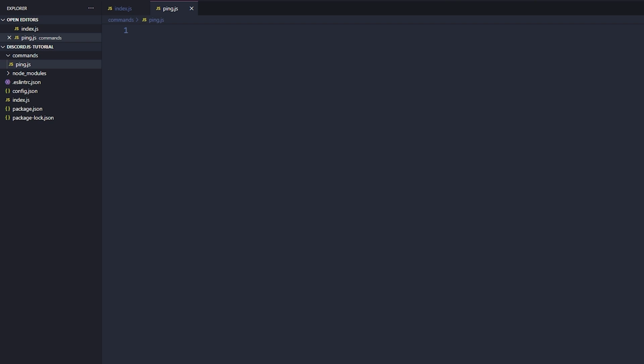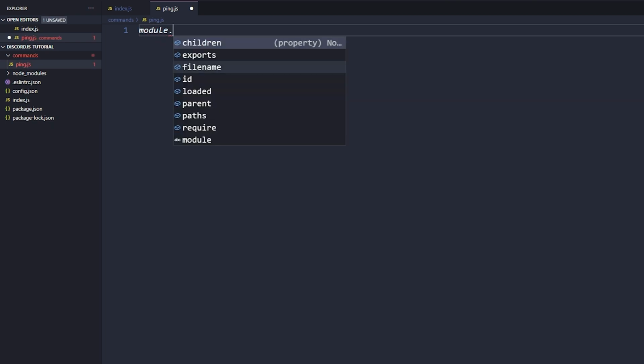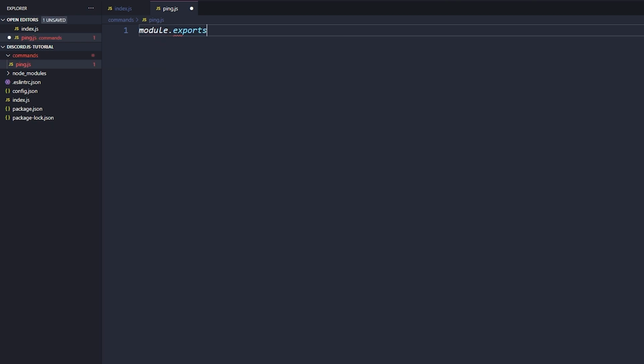Basically this is how we can export data to Node.js so that we can use require in other files. If you're not that familiar with what I'm talking about, I'll leave a link down below where you can learn a little bit more about that. So we're just going to say module.exports equals, brackets, and then at the end of these brackets, we'll put a semicolon.